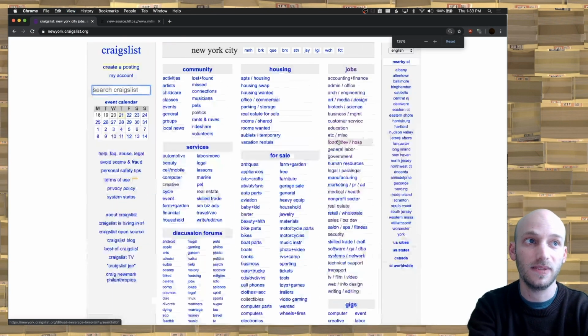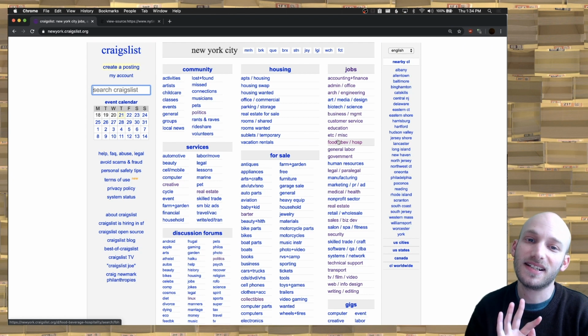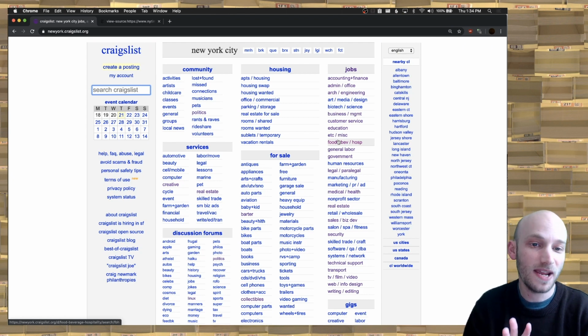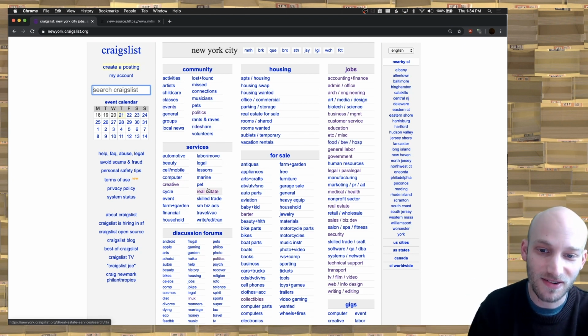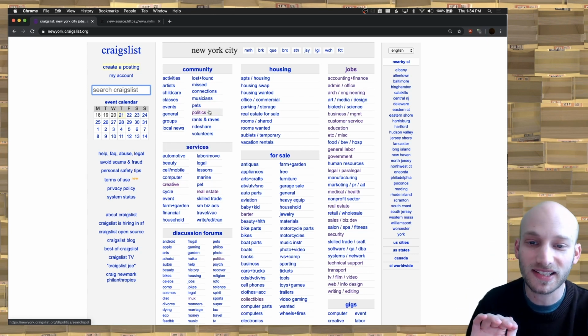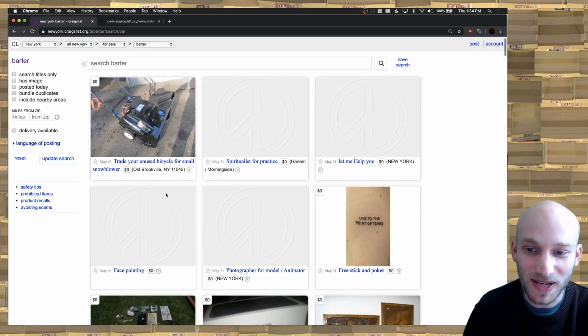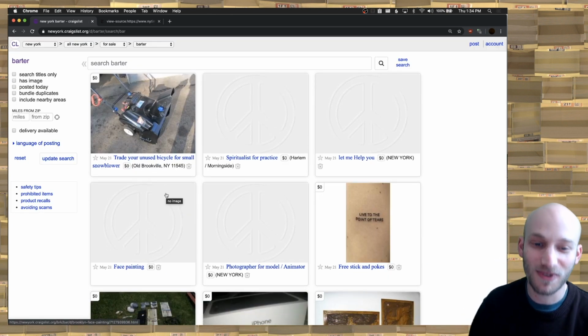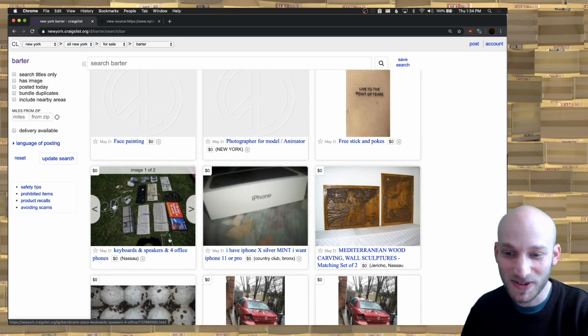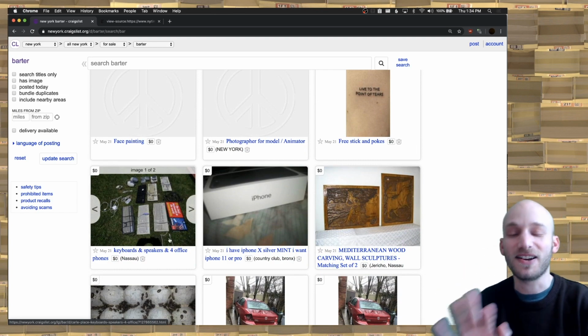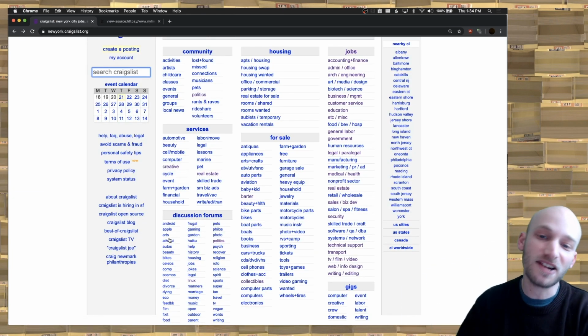Let's make it a little bit bigger. Craigslist is a really nice place to scrape. Actually, my favorite Craigslist category, but we're not going to scrape it right now, is the barter category. Trade your unused bicycle for a small snowblower. Super awesome. Keyboards and speakers for office phones. Amazing. Okay, so anyway, I don't want to do that right now.